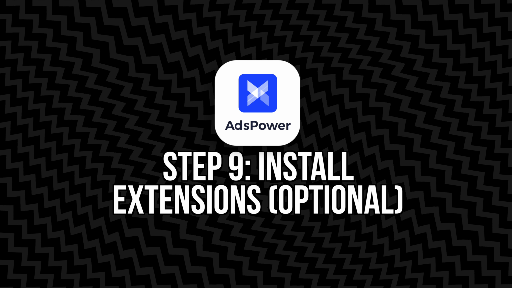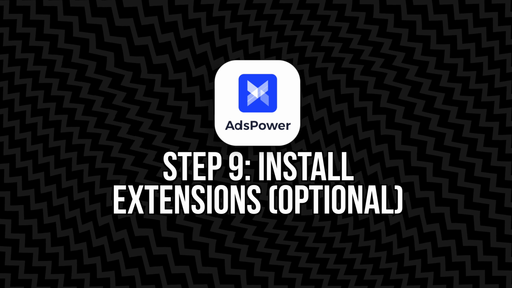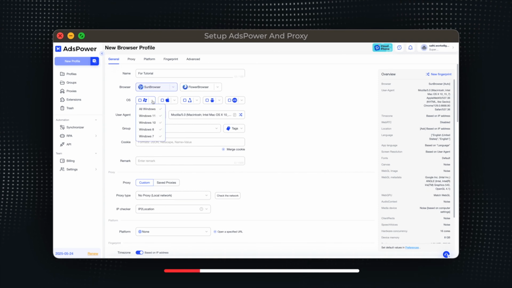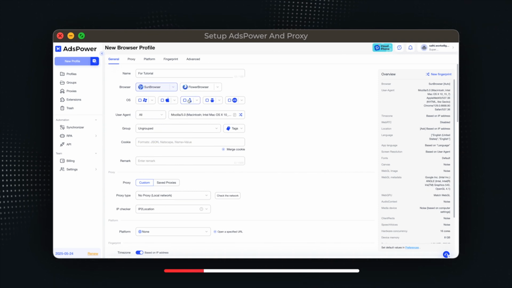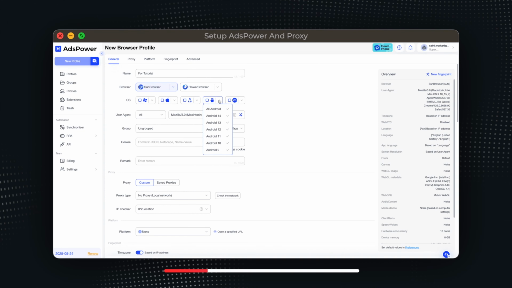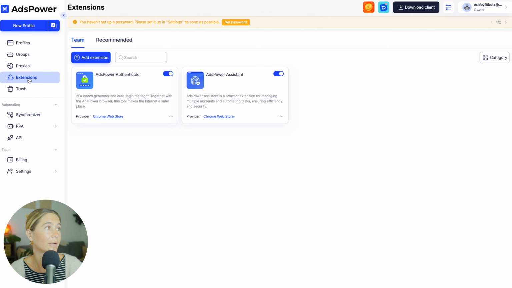Step number 9 is to install extensions, and this is completely optional. If you need tools like two-factor authentication apps, password managers, or analytic trackers inside your profiles, just go ahead and head to the extensions tab. You'll find a recommended list of browser extensions you can add with just one click, and they'll only install into the selected profile, not your whole system. This helps you fully customize each browser based on its purpose. So you just go to extensions and you can go ahead and add extension right here.